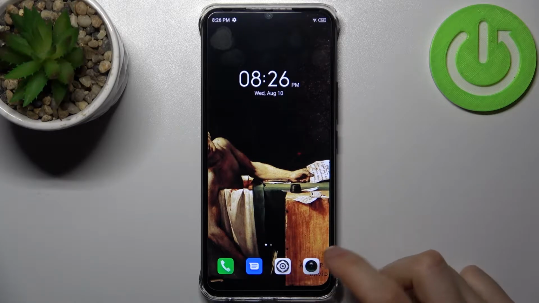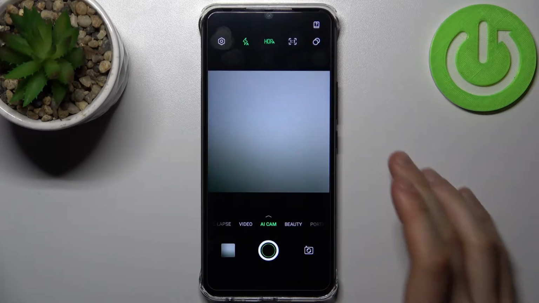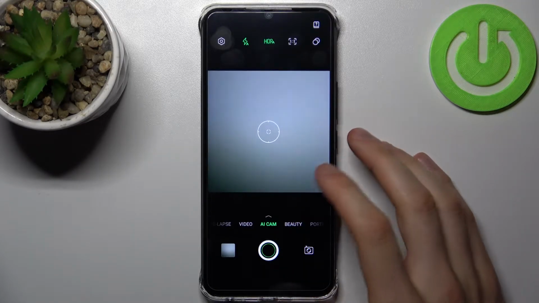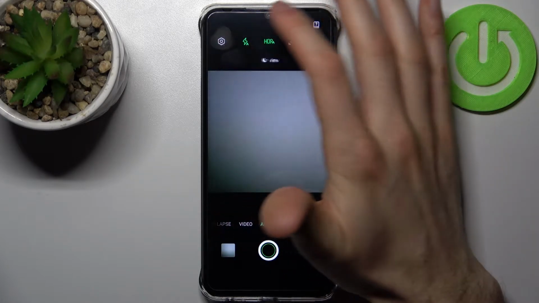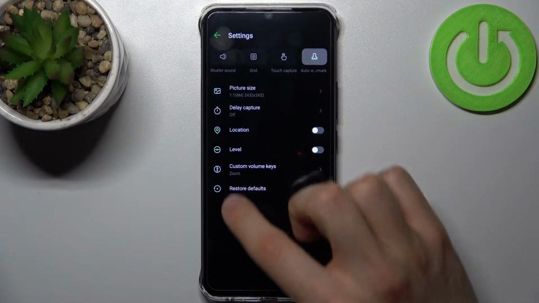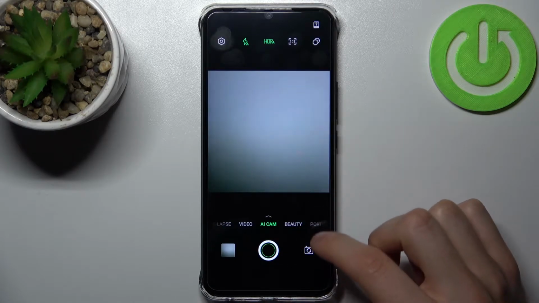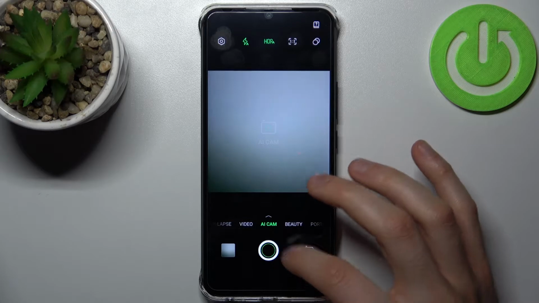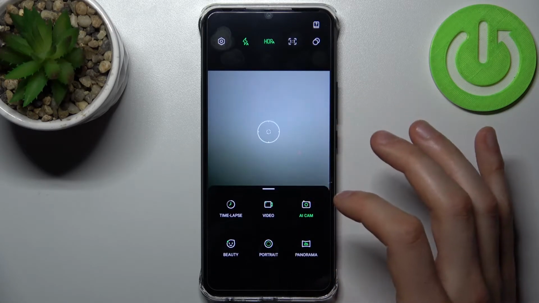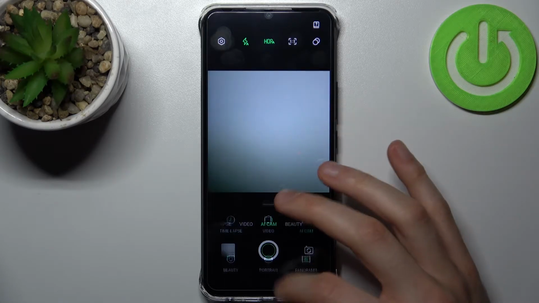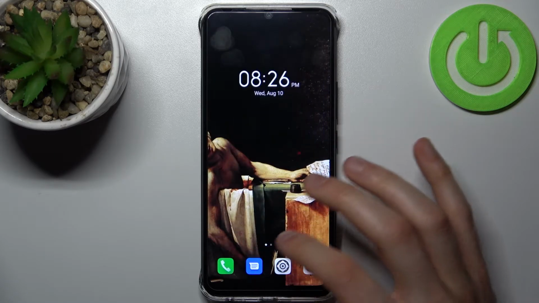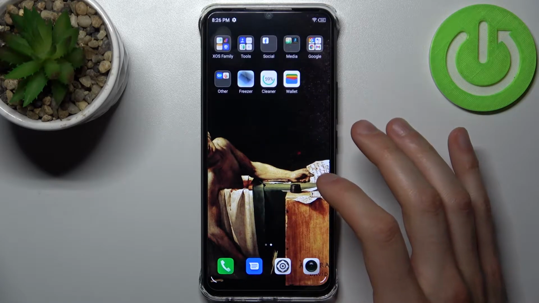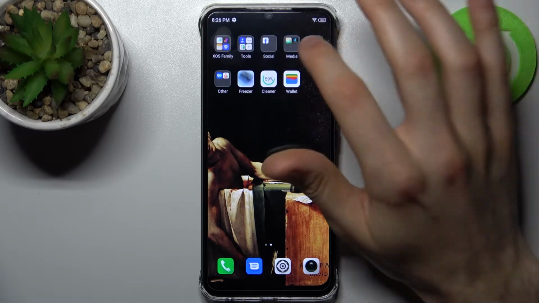So firstly, you have to open camera, then go to settings. Okay, so here in camera you have to select the mode Google Lens. Okay, so actually you don't have this mode in this camera, kind of strange. So it's done the other way.